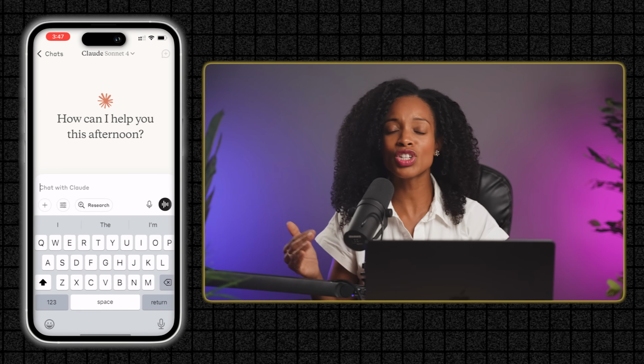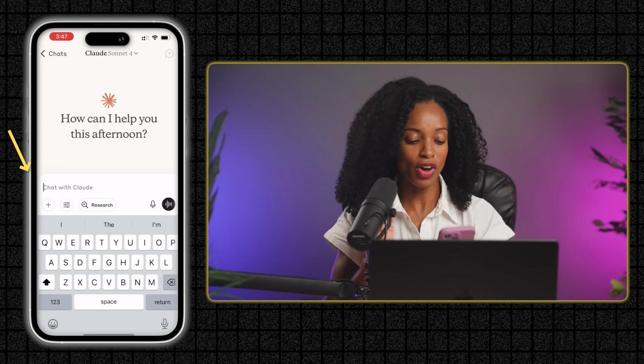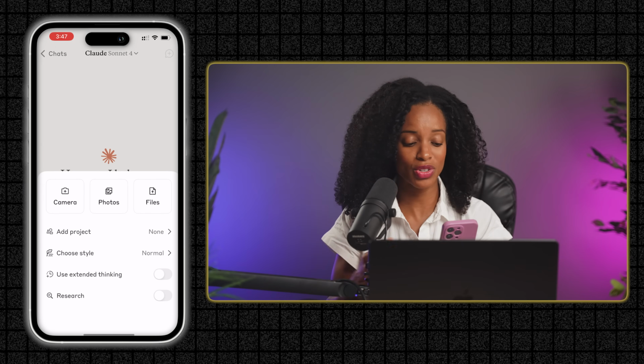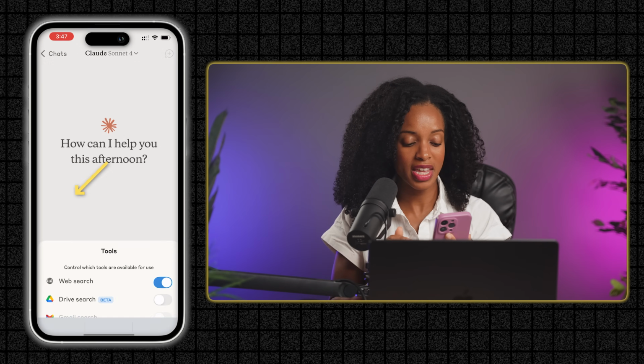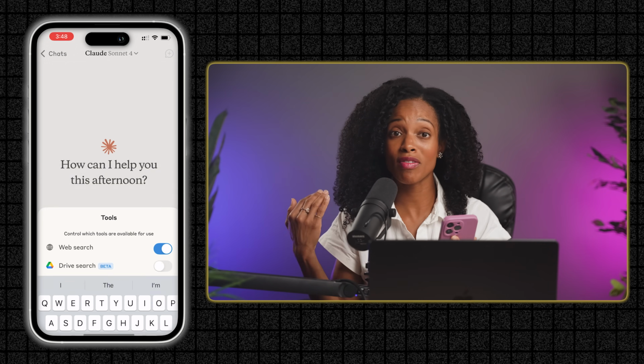And then we have the Claude mobile app, which is really neat. The app is available on iOS and Android, and it's free to download. The interface looks very similar to the desktop version, which is great for consistency. You've got the plus sign right down here, which is where you can upload your files and your pictures. And you can also turn on extended thinking here. Then to the right of that, you have the ability to turn on web search, just like the desktop version. To the right of that, you have the research button.